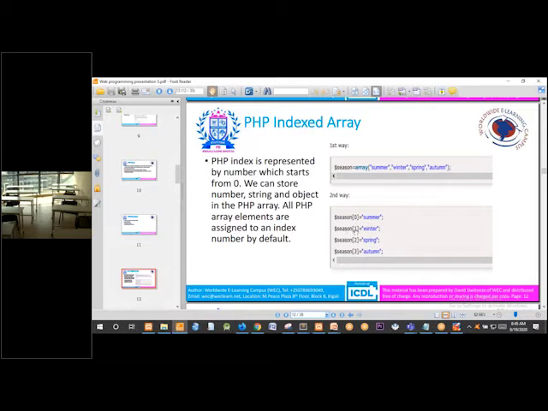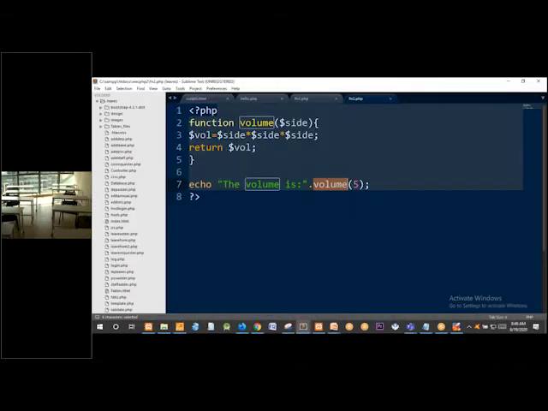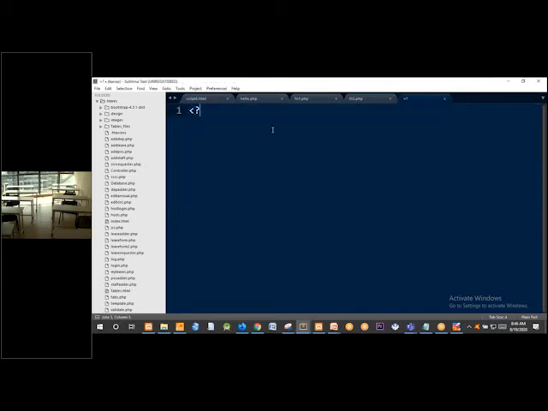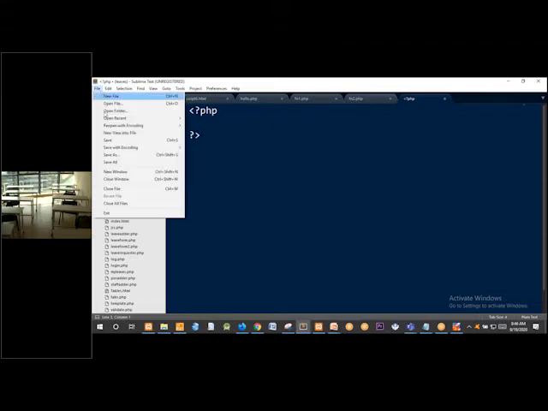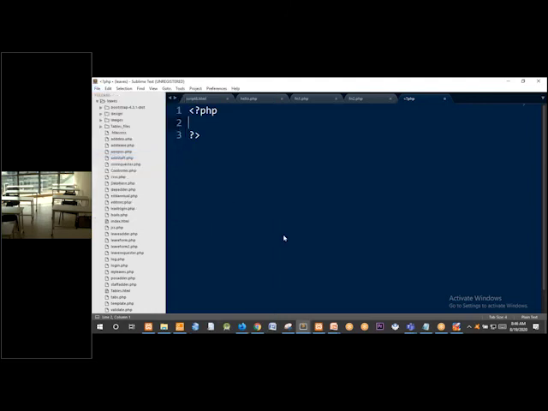So we are starting from indexed array. PHP indexed array: the index is represented by a number which starts from 0. We can store numbers, strings, and objects in a PHP array. All PHP array elements are assigned an index number by default.